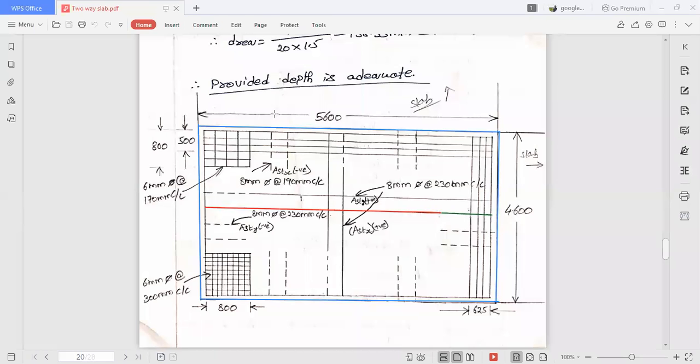Next, what will happen to the next bar? That bar starts at the bottom here and runs in the bottom only up to a certain point, a certain distance, 0.1 times of L from the face of the support. Okay, and next, the bar will be subjected to bend up and enters into the top zone.